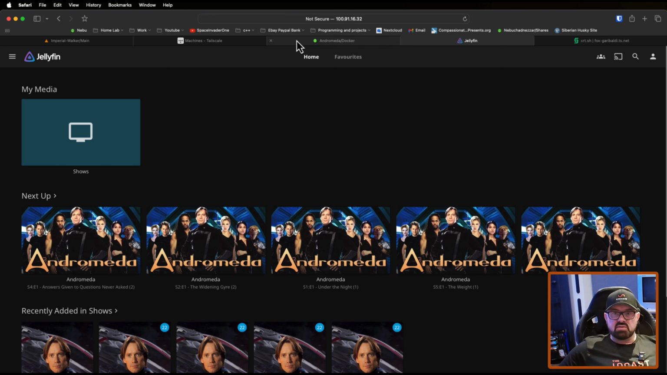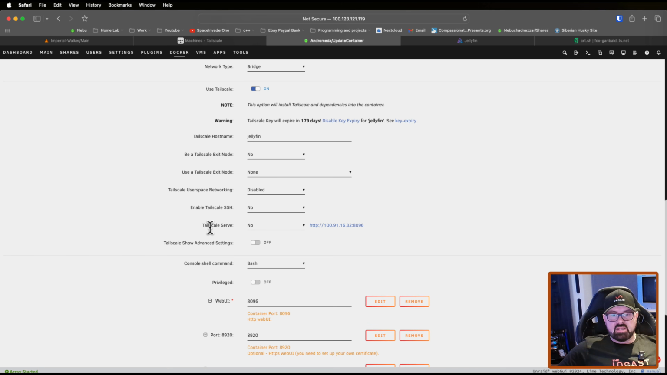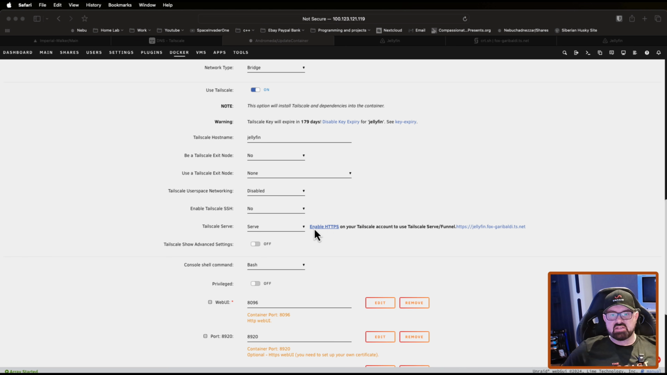Let's go back to the server, click onto the container here and go to edit. All we need to do is, where it says Tailscale Serve, change that from no onto serve. You can see here it says we need to enable HTTPS on our tailnet account to be able to use either serve or funnel.